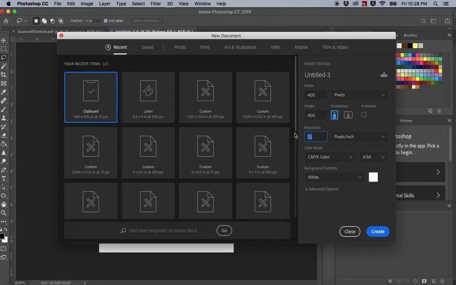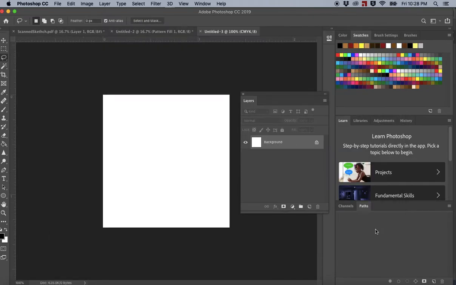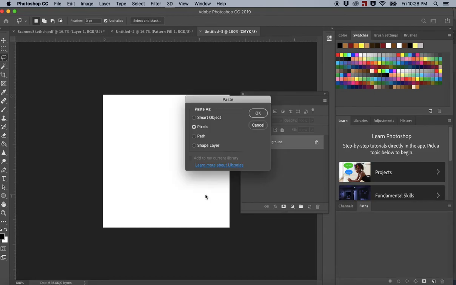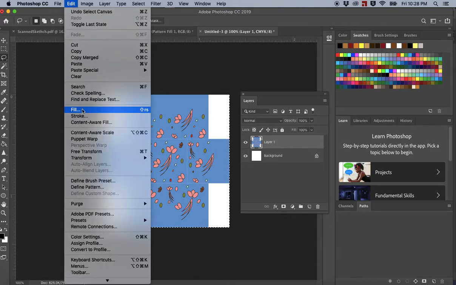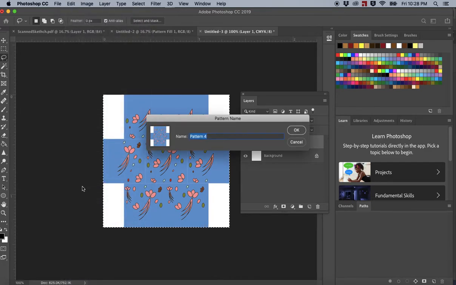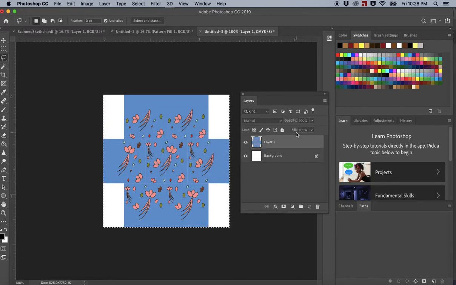Change my resolution to 300. Click Create, Command V. Pixels, yes, I'm going to keep it at pixels. And then I'm going to select the layer, Command A to select everything, Edit, Define Pattern. And I'm going to call this testing. Click OK.